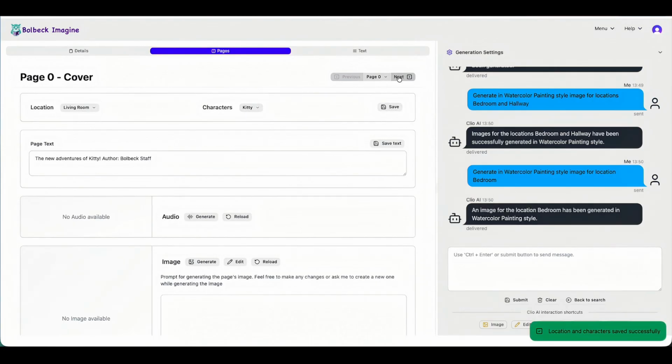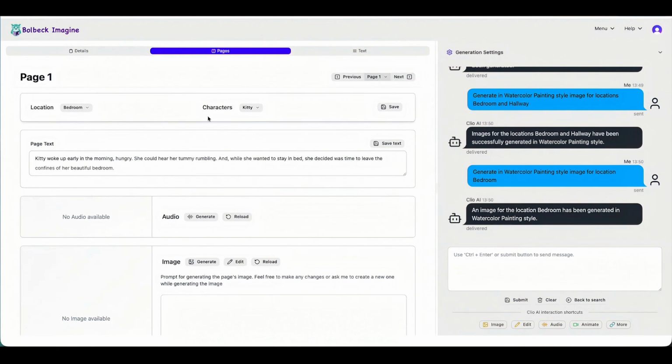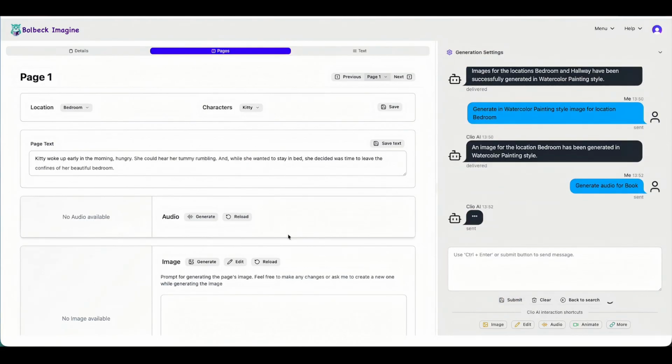Save that. And I usually go and do this for each page. So bedroom, Kitty, and the hallway and Kitty, etc., etc. That's good enough for now. But I normally would go and do every single page. Then we see the text for that page. So this is page 1. We see the text for that particular page. We see the audio. We can hit this button to create the audio for this particular page. Or I can come up here and say generate audio for book, which will generate the audio for the whole book, for all the pages of the book.